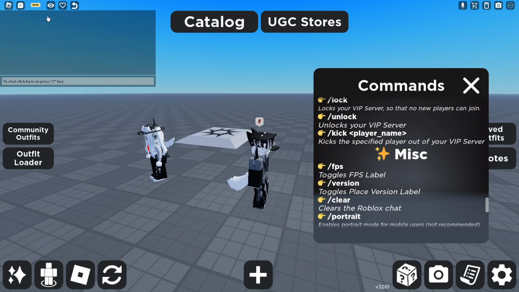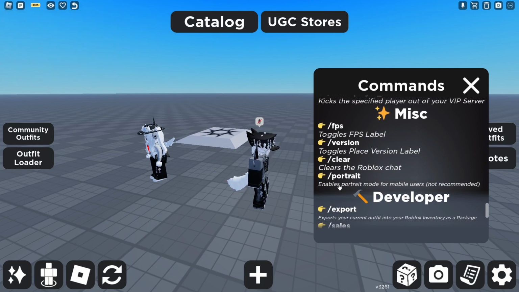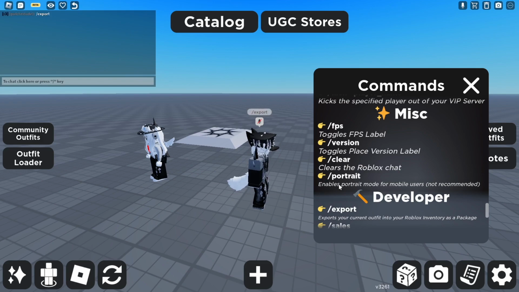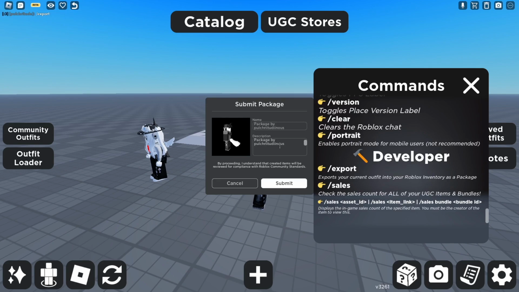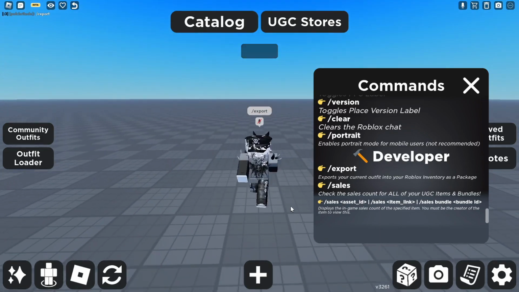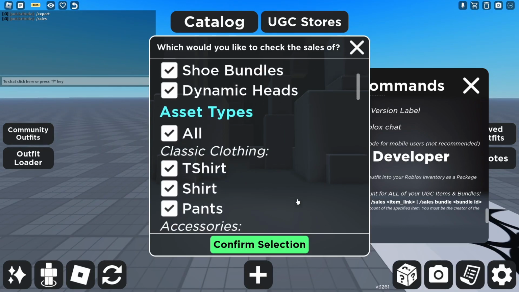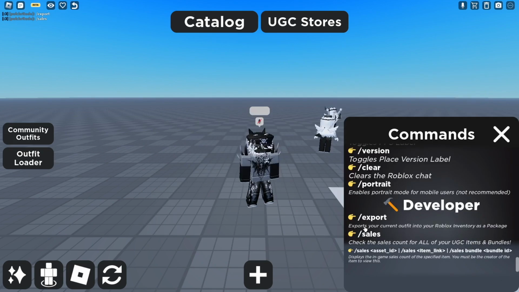/clear clears the chat, and /portrait enables portrait mode for mobile users, and I'm not a mobile user, so it's not going to work. /export will export your Roblox character as a Roblox package. It did not work for some reason. And you can type /sales to see the sales of all the items you have on sale. Type /sales and the specific ID or the link, and it will show the in-game sales of a specific item, but you have to be the creator of the item to view it.